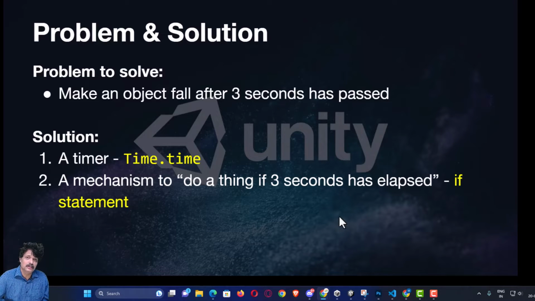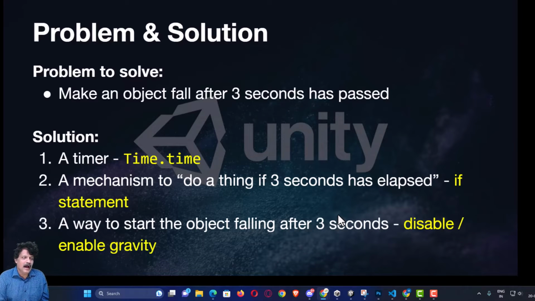And the third solution that you need is, initially for 3 seconds, the object you are using should have 0 gravity. But as soon as 3 seconds is over, you have to apply gravity. So we have to enable and disable the gravity of the object. For the first 3 seconds, the gravity will be disabled, and after 3 seconds, the gravity becomes enabled. So these are the 3 solutions, or the 3 challenges, that we have to meet to make this concept work.